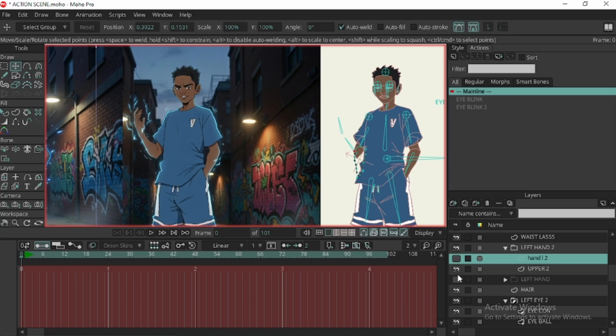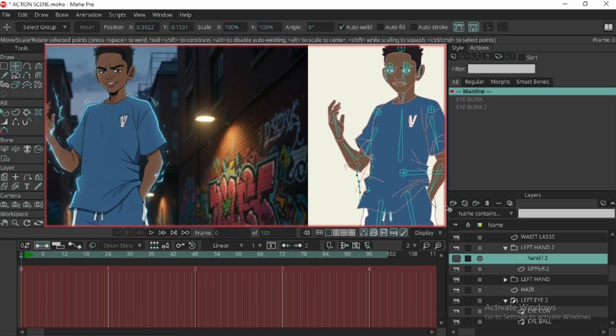This is the initial hand. I want the key pose to switch from this to this. Okay, I want it to switch from this position to this position. So how will I achieve it? This is what I'm going to show you, how we're going to do it.